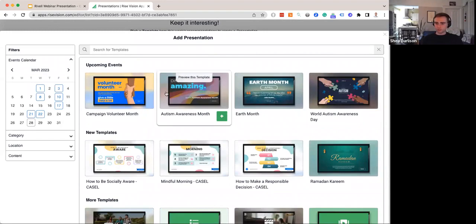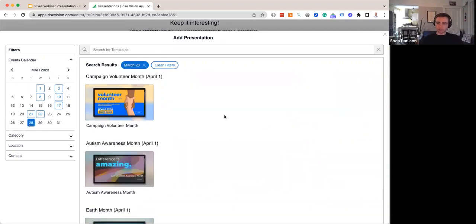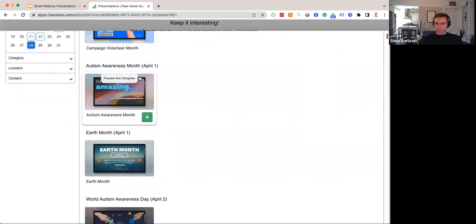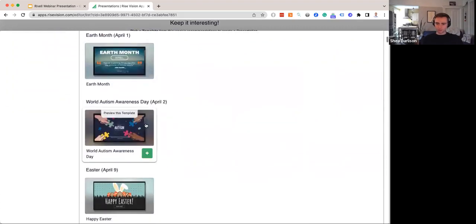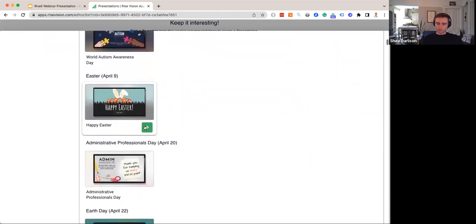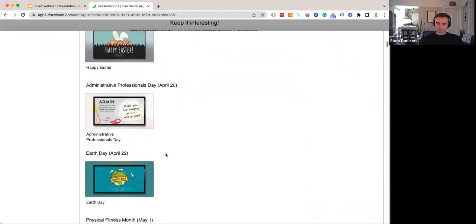Here you can filter on a variety of different things. We have a handy event calendar built into Rise Vision, so you can see upcoming events. If I click on the 28th, it'll show me all of the upcoming events that might be important to schools. Because we're at the end of March, it's mainly looking forward to April.